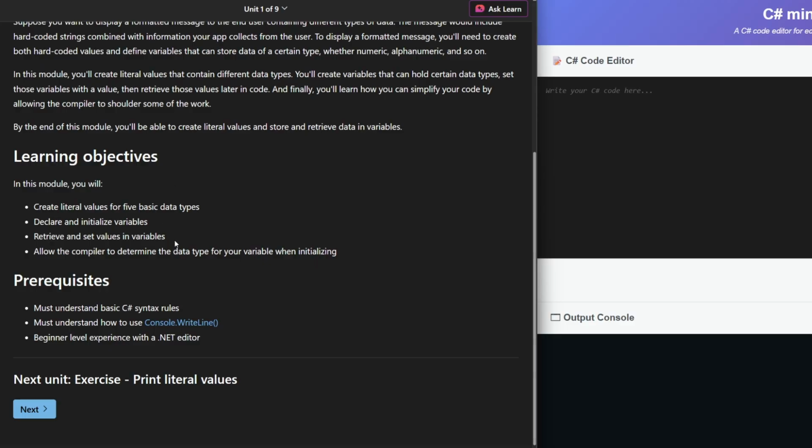Must understand basic C# syntax rules. Must understand how to use Console.WriteLine. Beginner level experience with .NET editor. Can we just pretend that I do?